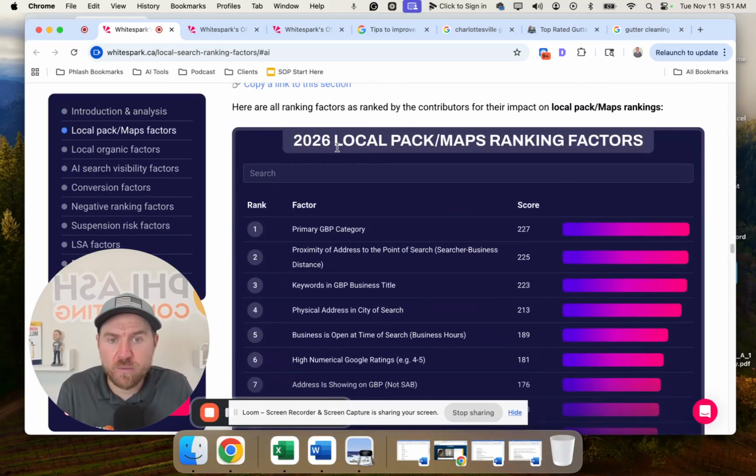Okay, local pack map ranking factors. The first thing is your primary Google Business Profile category. So we see this all the time. Let's say that you're a landscaper and you have your category as lawn care. Well, you're going to get different people that show up based off of your main category, and you can only select one main category. So you want to make sure that whatever the main category is that you pick is right for your business. How do you know if it's right for your business?